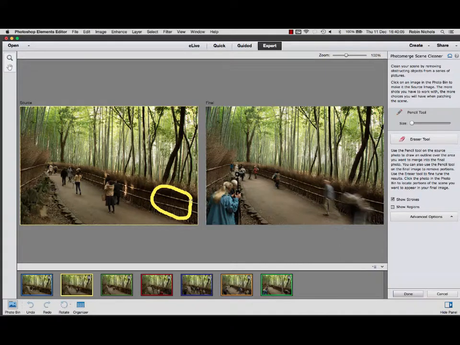So when I let go of the mouse, check out what happens on the right-hand side. At least one of the people disappears. So let's just undo that. And I'm going to draw slightly bigger. Now, the cool thing is you don't have to be accurate. You don't have to draw around the people. It's very generous in what it selects.